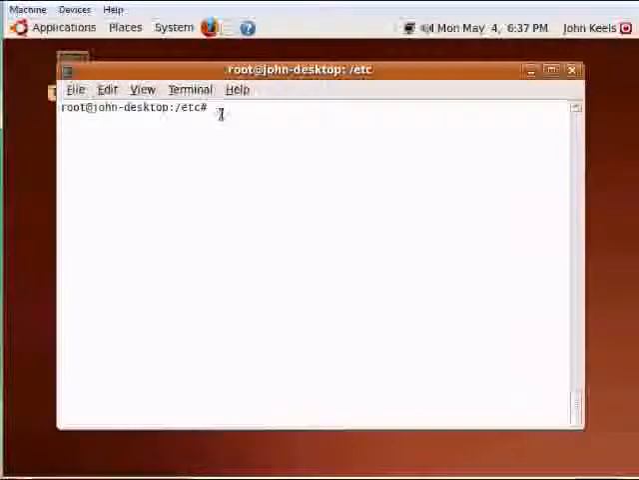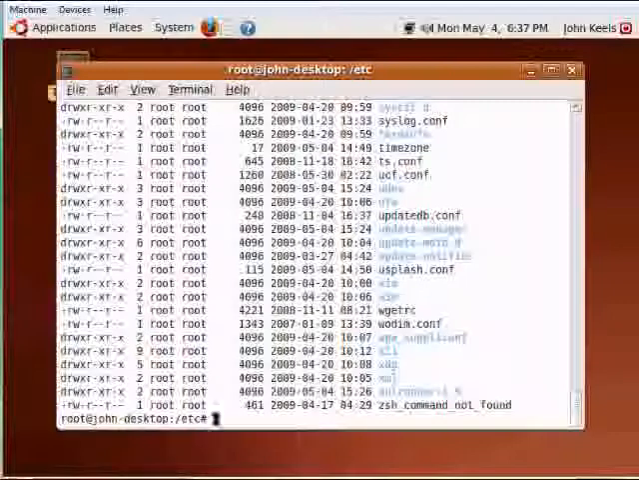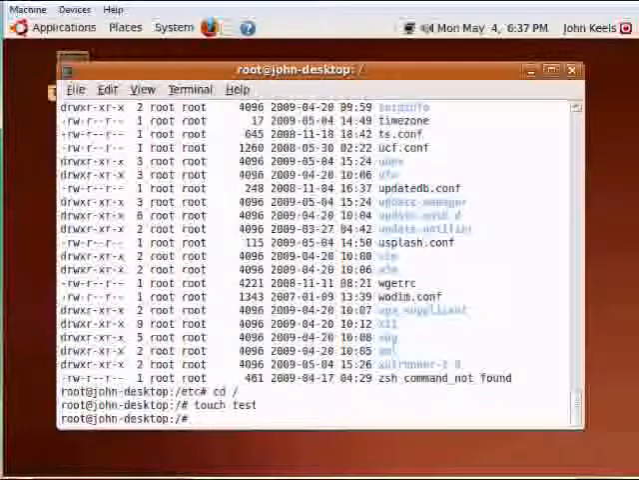Okay, now we're going to figure out what files exist in the directory that we're in by using the ls command, which is ls space -l. To jump back into the root directory, we want to use the cd command, which is cd space /. We're now going to create an empty file with the command touch. We do this by using touch test. This creates a file called test.